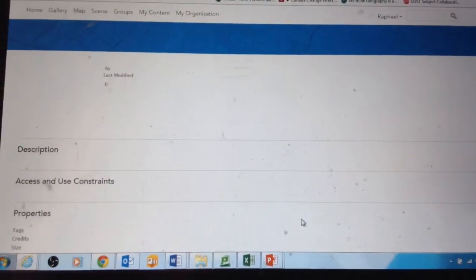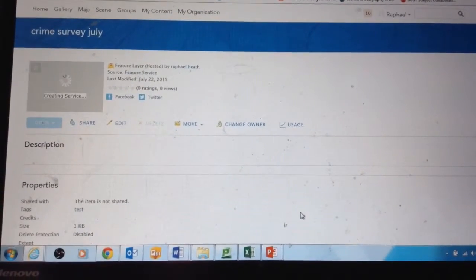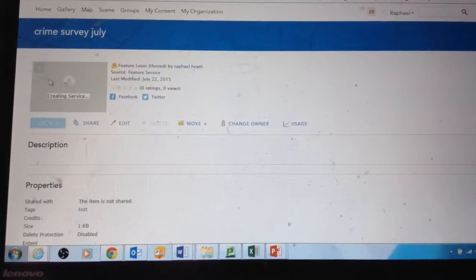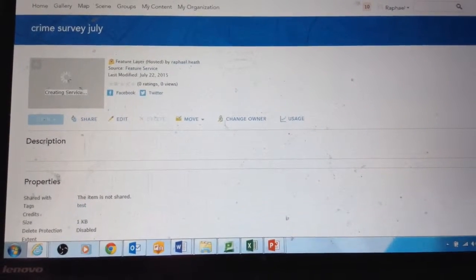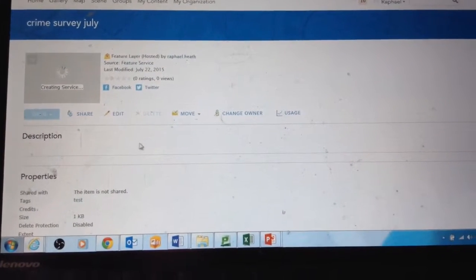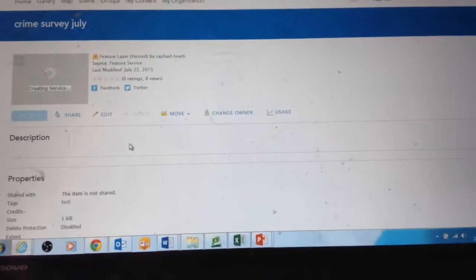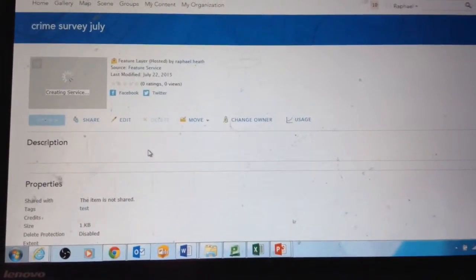So what it's going to do now is actually create a new layer which is saving into your ArcGIS Online account that you just logged into here. You can see it whirring away here, creating what's called a feature service, hence the word creating service here. And once it's created it, I can then use it for different functionality.